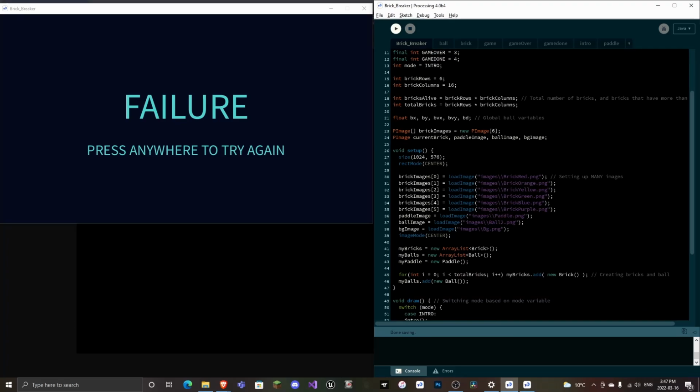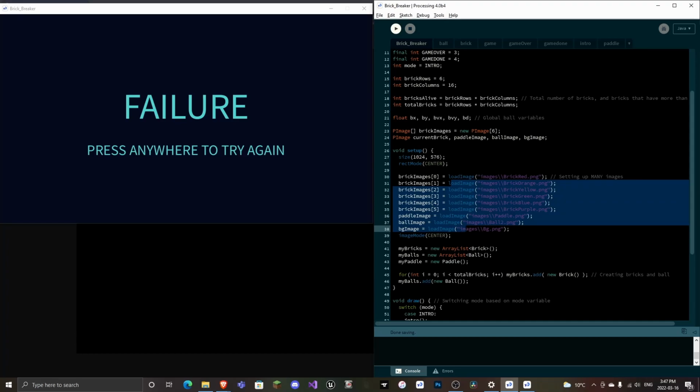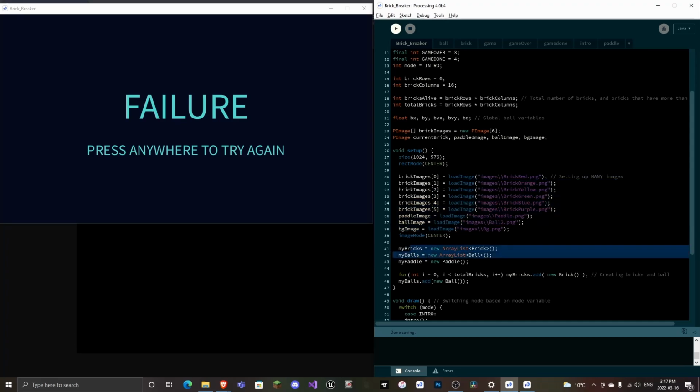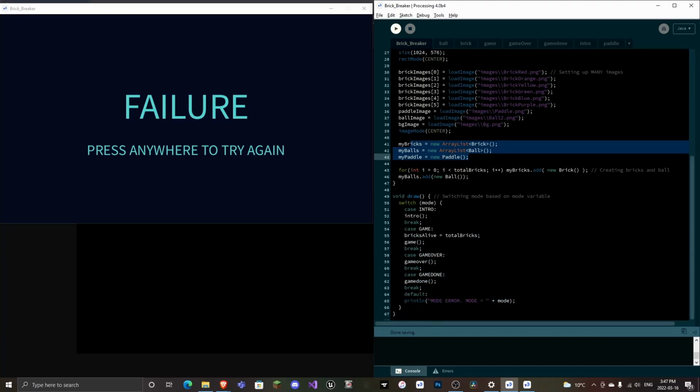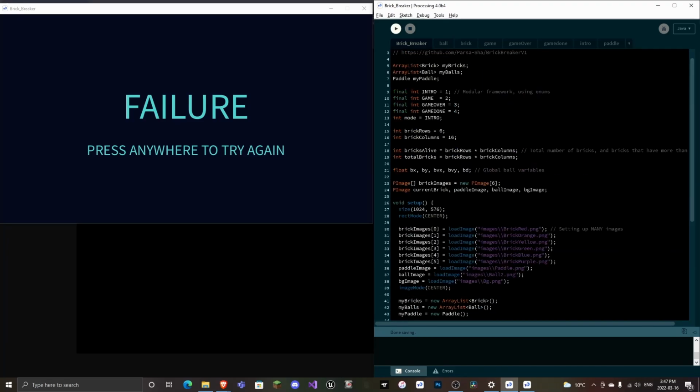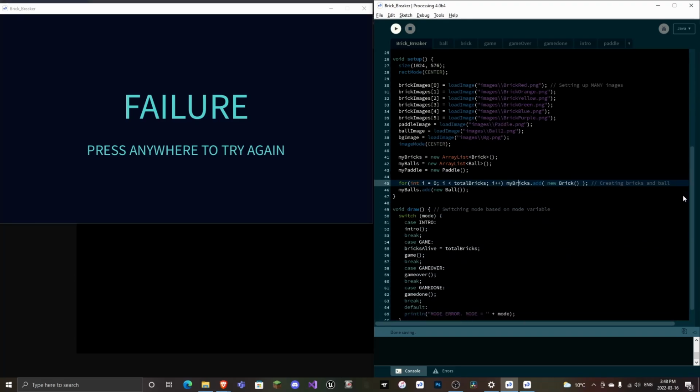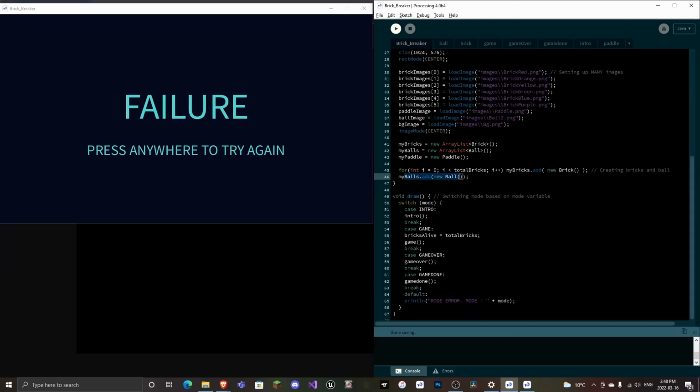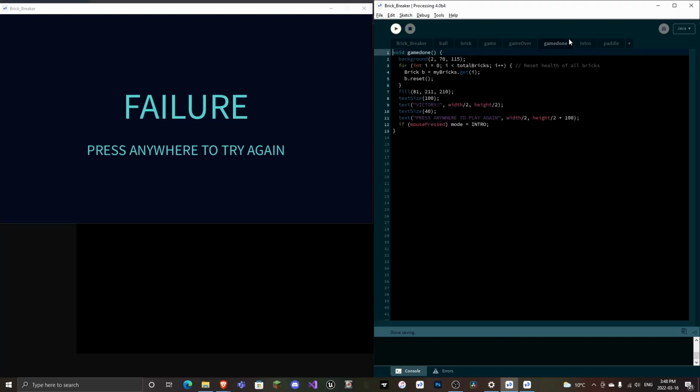Next we have the loading of all of the images, creating the bricks, ball, and paddle, initializing them, and then adding 96, I believe. Yes, 96 bricks right here, and 1 ball. And in the draw function, we switch between the 4 modes, which are each up here: the game, game over, game done, and intro.